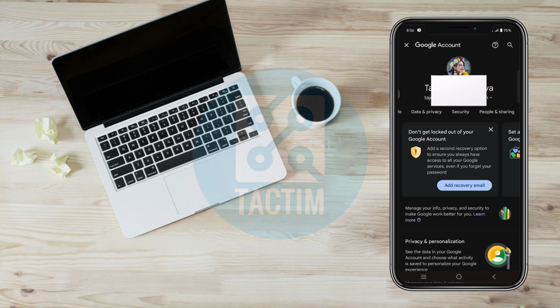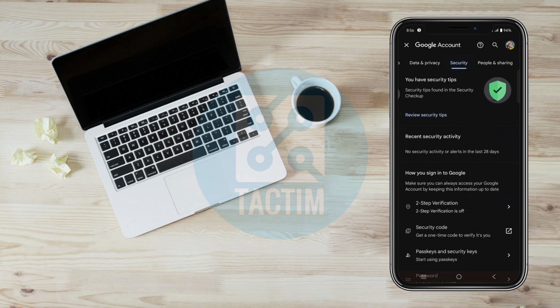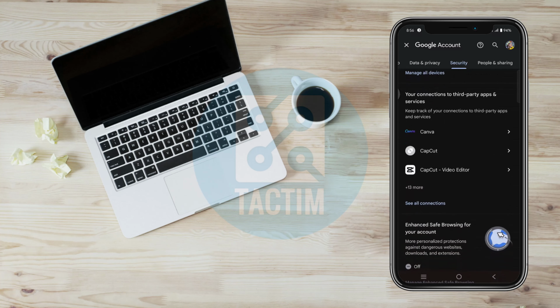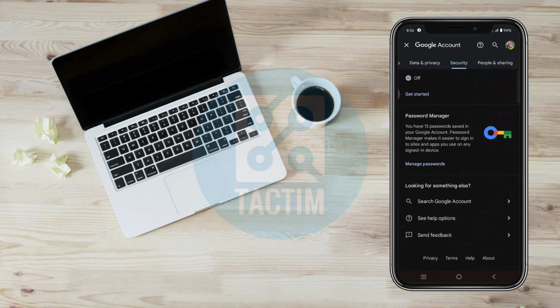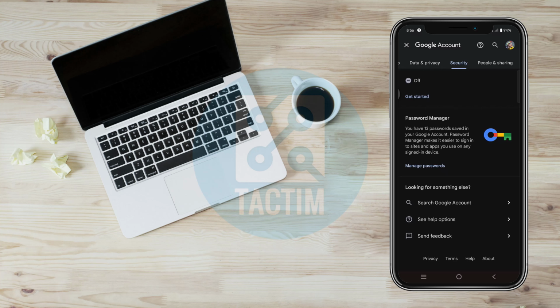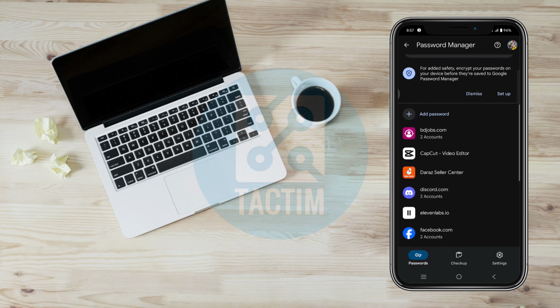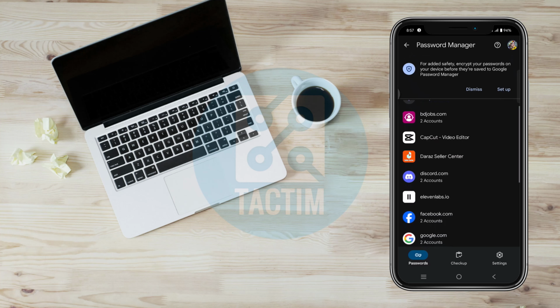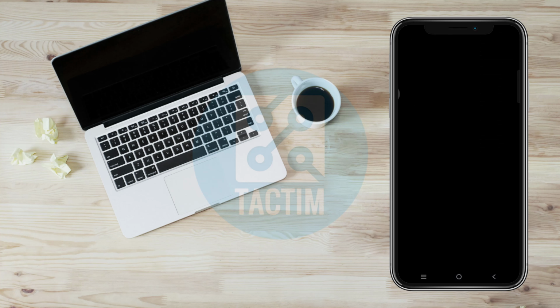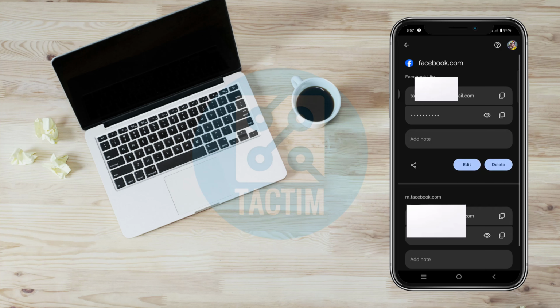Now go to security. Scroll down. Here you can see password manager. You have to press on this. If you forgot your Facebook password and you want to see this, you have to click on this Facebook. Use your pattern. Here it is. So this is how you can search your Facebook password.